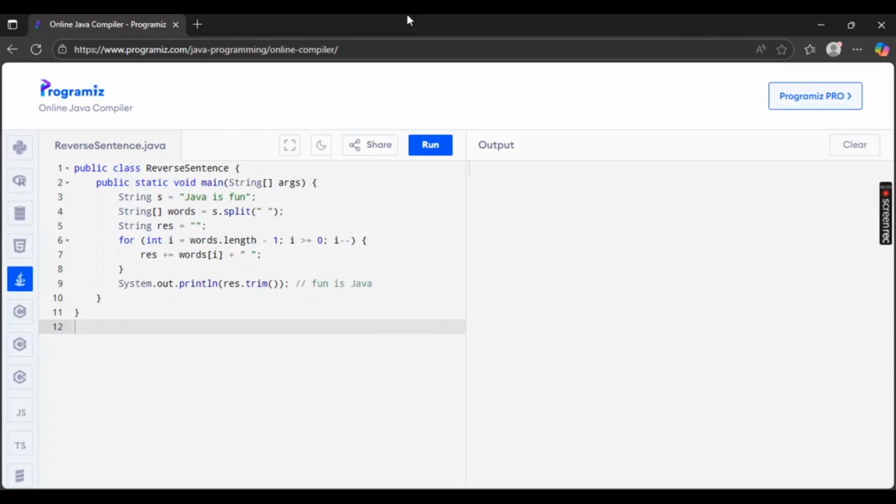Want to know how to reverse a sentence in Java? Reversing a sentence basically means flipping the order of its words, not just the characters. For example, "I love Java" should become "Java love I."